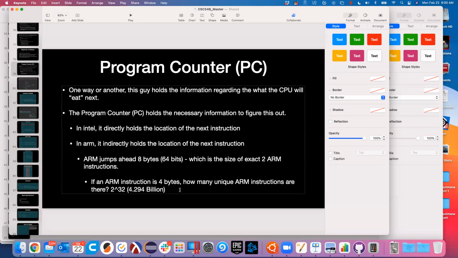Not to say you couldn't do the same thing on Intel, right? On Intel, you could say, well, I'm just going to guess forward and go ahead and load the next instruction, which is the program counter plus 4 bytes, into a register, and then I'll load into another register the program counter plus 8 bytes. So it's not like one is better or worse than the other. It's just an approach.